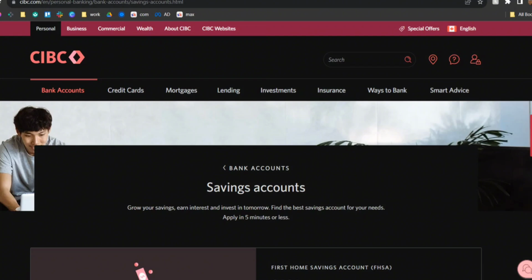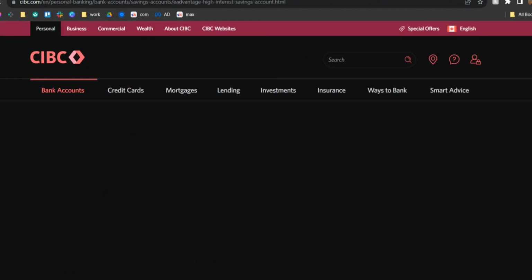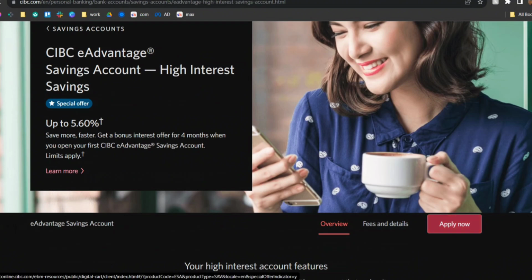First up, what you need to do is head over to Google and search for CIBC savings account, and then you see that they have all of this. So let's say we want this eAdvantage, so we click on this one and let it load, and then we're going to click on apply now over here.